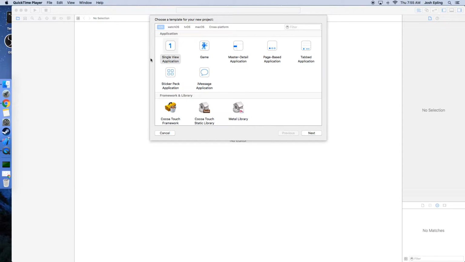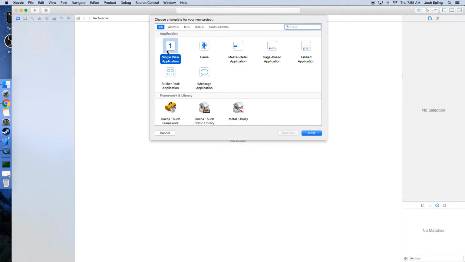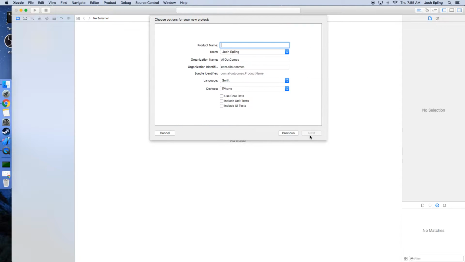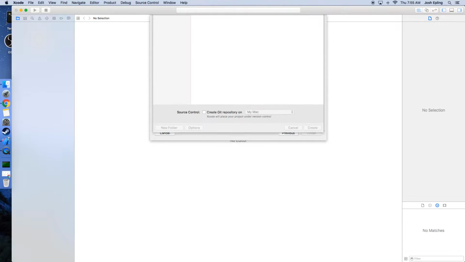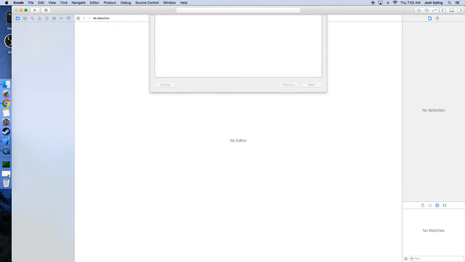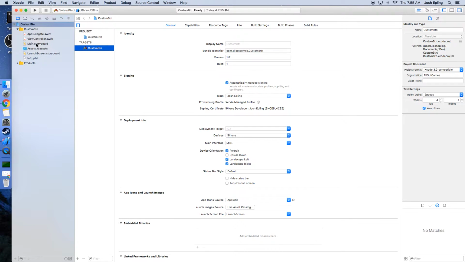Alright, go ahead and start your Xcode and select a single view application. I'm going to name my application custom button, but you can name yours whatever you like. And I'm going to put it in my dev folder.